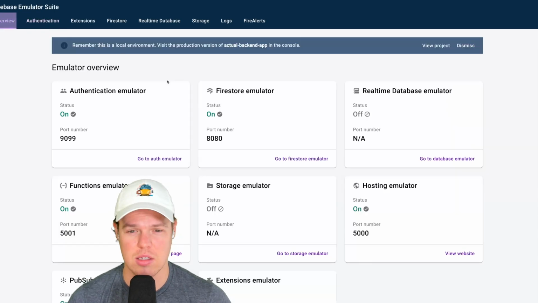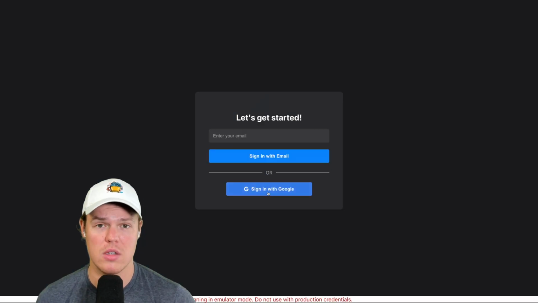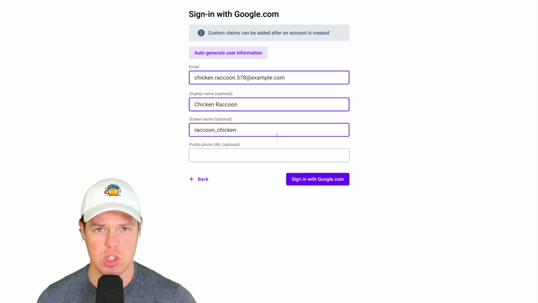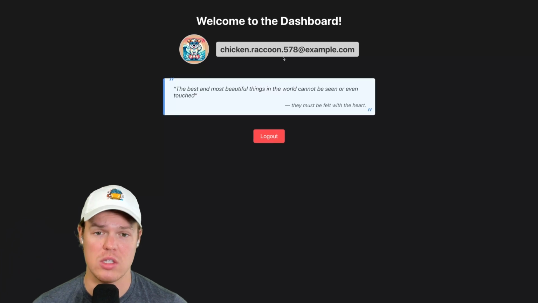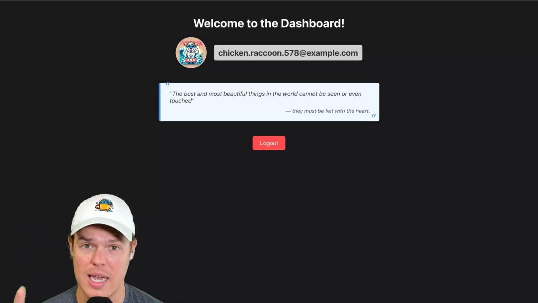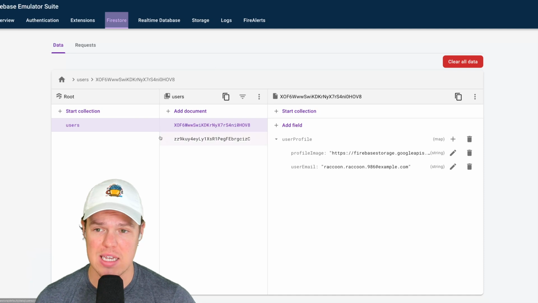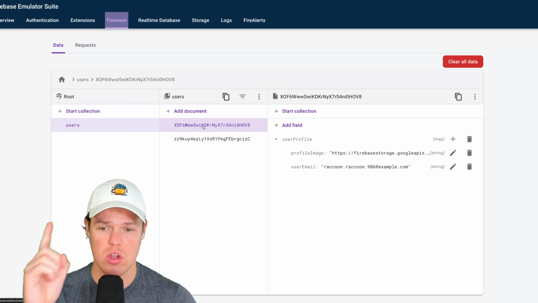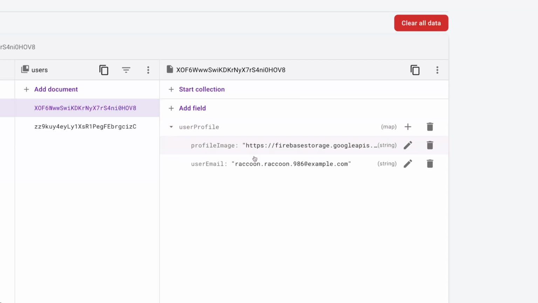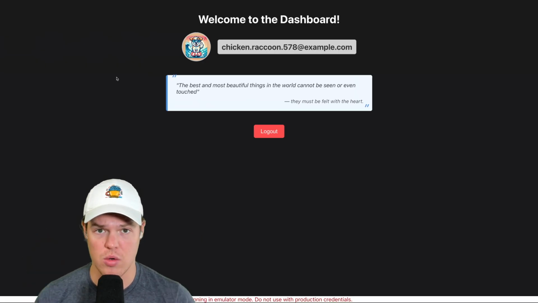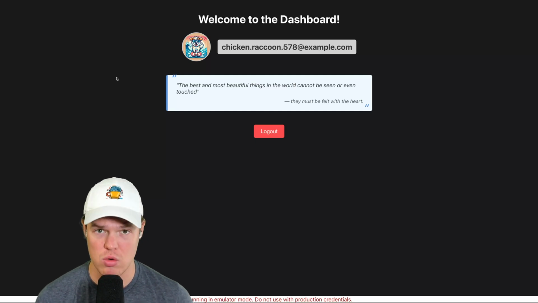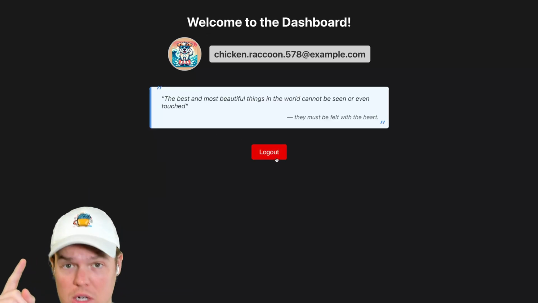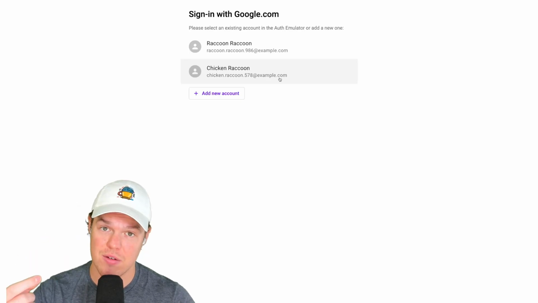All right, let's connect the dots. We have successfully made it. So when we sign up, sign in with Google, add a new account, generate information, make an account, this creates a user with unique information such as their email, a uniquely selected profile image that is reflected in our Firestore here with user, unique identifier, user profile, profile image, and user email. Therefore, from start to finish, we now have the ability to have users authenticated with accounts, and on top of that, create unique specific data associated with that user. So if Chicken Raccoon logs out, Chicken Raccoon logs back in, we got the same data.